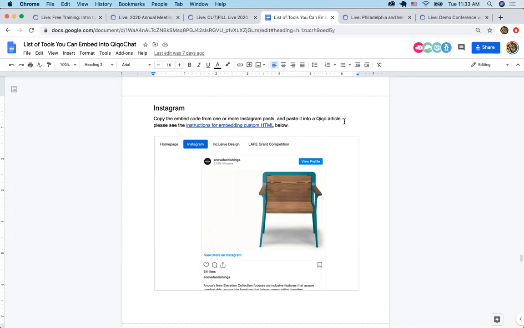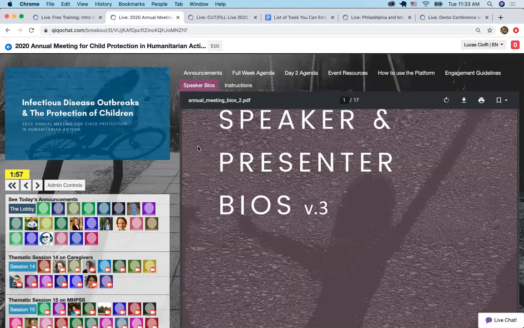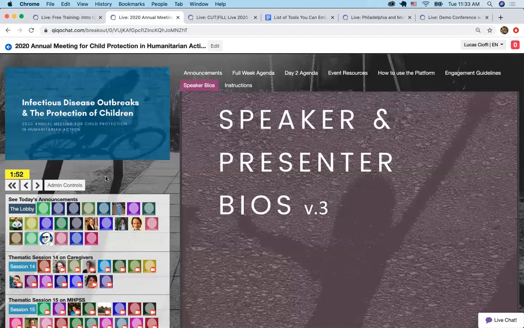A QiqoChat article is a place where you can store some custom HTML or embed code. It sounds a little bit more complex than it is. It's just a page where you can put embed code on QiqoChat and you can edit it and your teammates can edit it and then it will update live. So you create an article on QiqoChat, you paste the link into your event, and then participants will see that as they refresh the page. So every time you change the page, every time you refresh this page, you're going to see whatever links they have at the top. And then you can edit the article, change the HTML out.